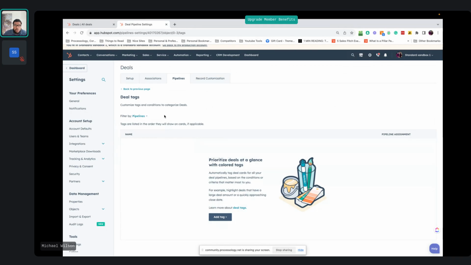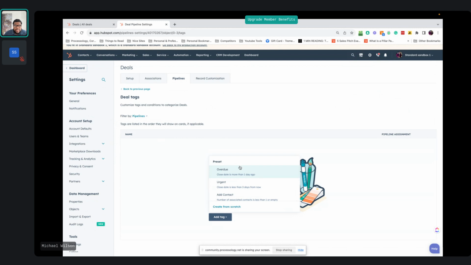So in this case, we're going to go ahead and stick with this primary pipeline. And let's go ahead and look at different tags. The cool thing is that you do have some presets in here. So if you want to utilize a preset, you can select one of those. If you want to look at urgency, you can do that. Today, because I want to make sure that you guys get as much value of this as possible, we're going to look at building these from scratch.